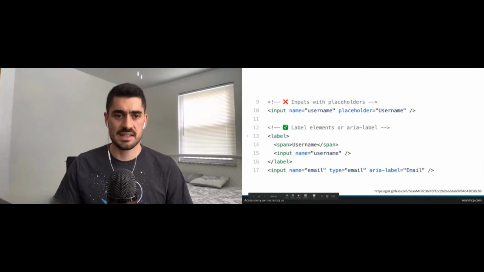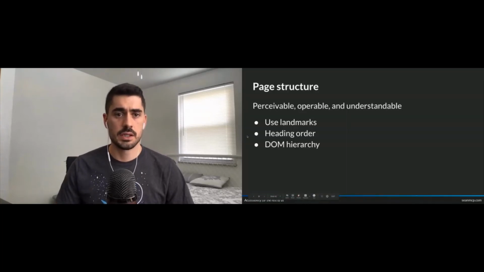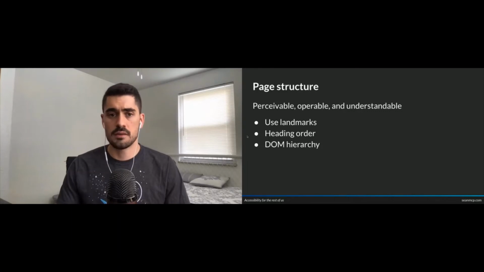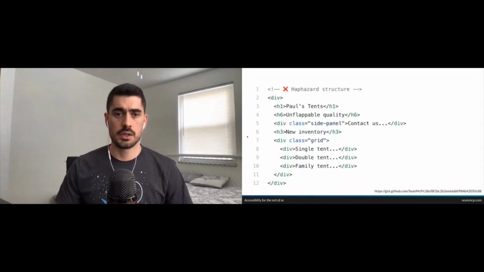The next common task is page structure. This is a part of the perceivable, operable, and understandable principles. Use landmarks like main, header, and footer with appropriate roles, follow the heading order, and list elements sequentially in the DOM. This will involve taking code like this with unordered headings.